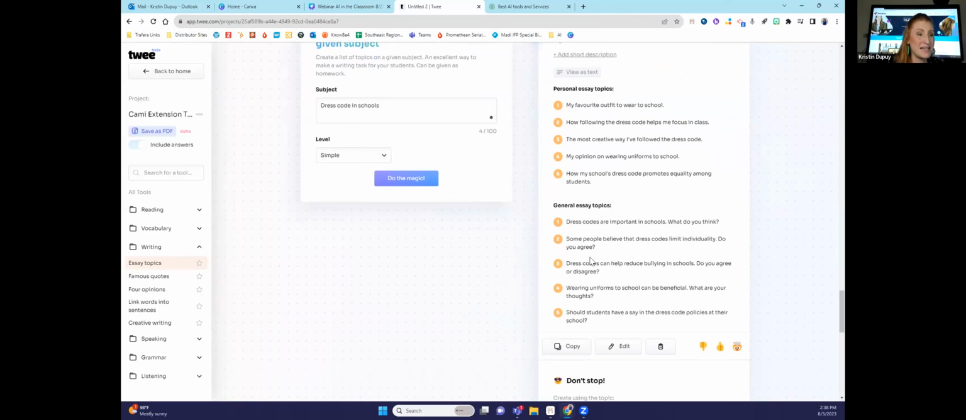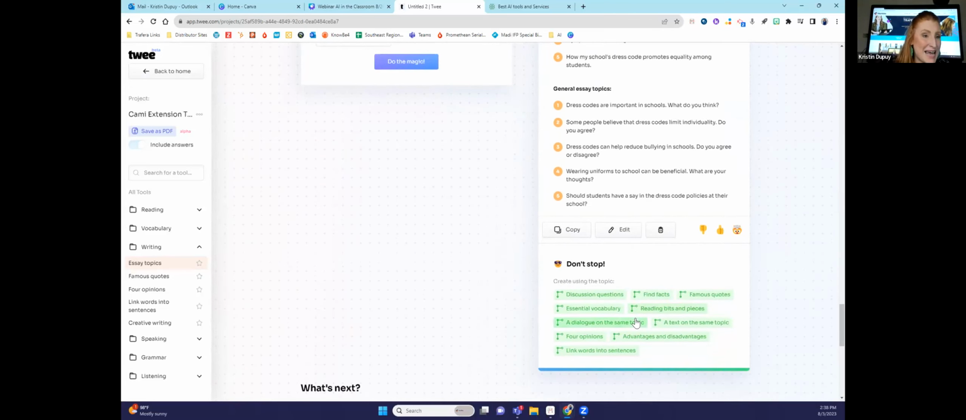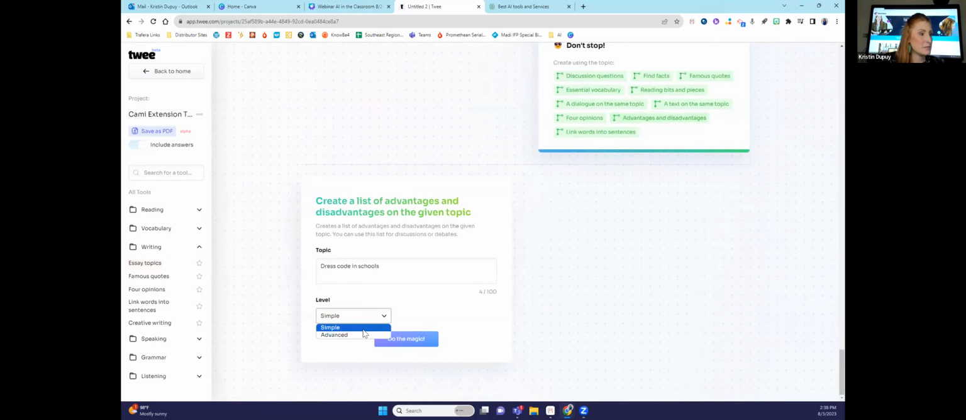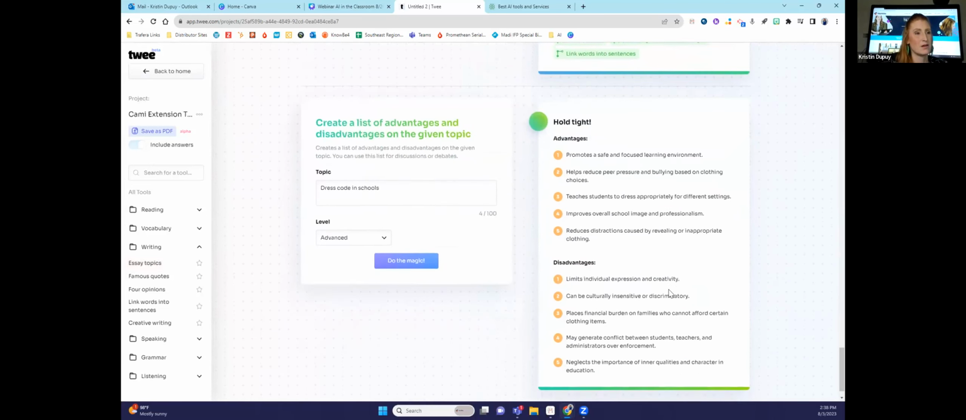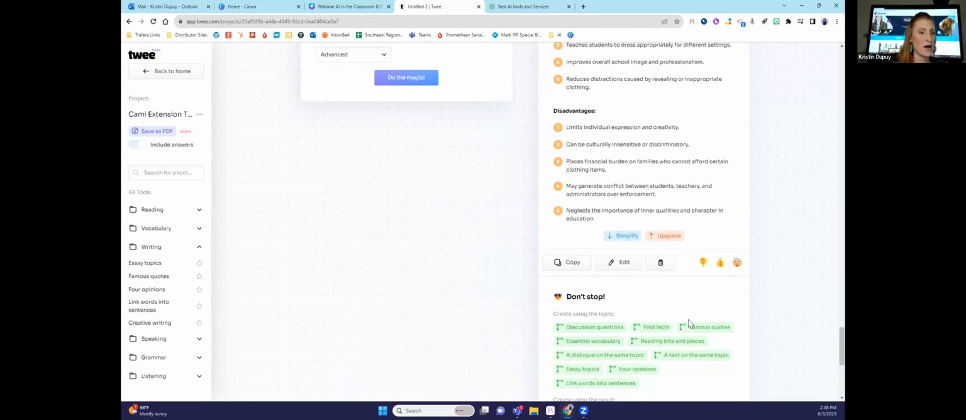So we have the essay topics, which is great. I can take this and do advantages and disadvantages. Let's make it be advanced. All right, so I'm thinking as a teacher, they give me the advantages and disadvantages. I can present this to kids and have them do research on their own. So it doesn't all have to be AI driven. You can use this to start the conversation and then put the ball in their court. I can obviously simplify, upgrade.